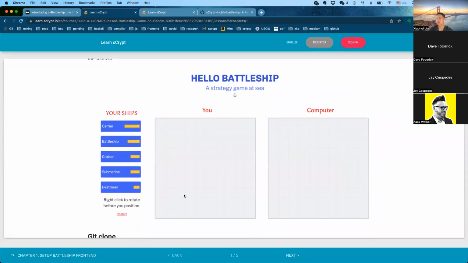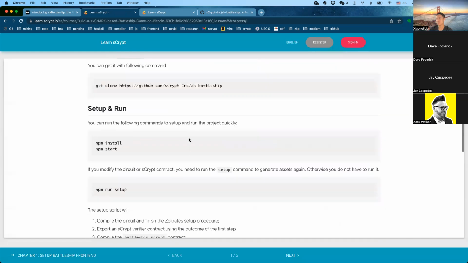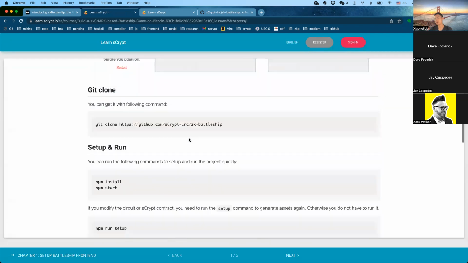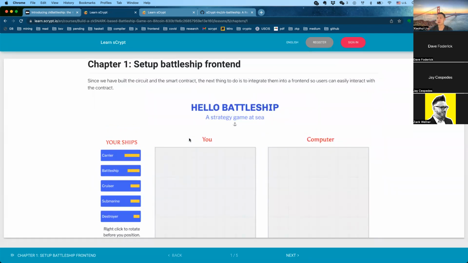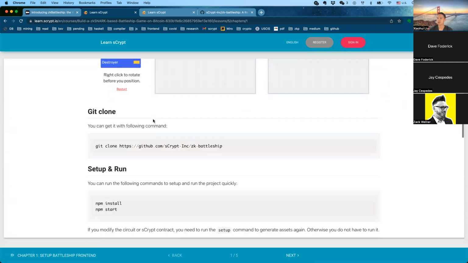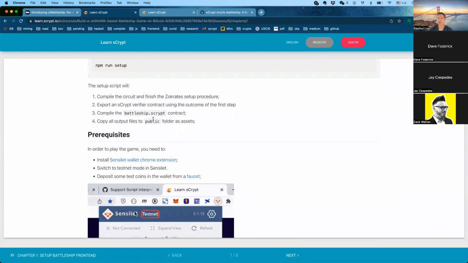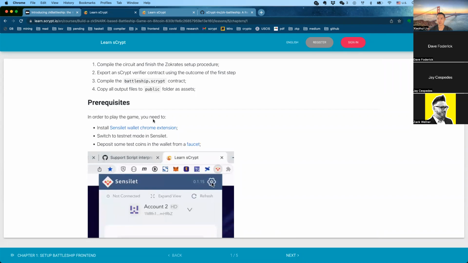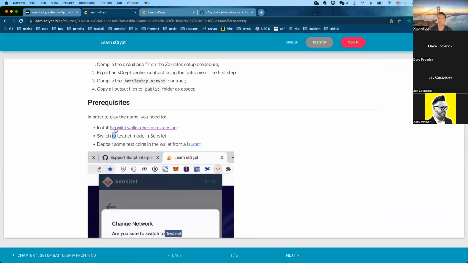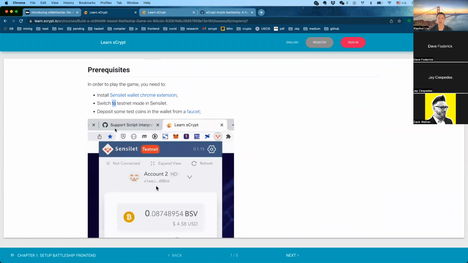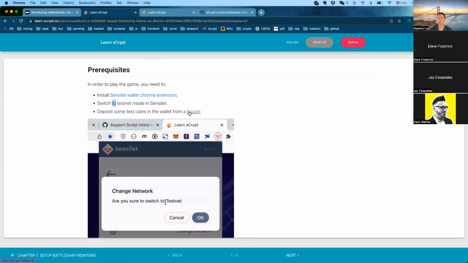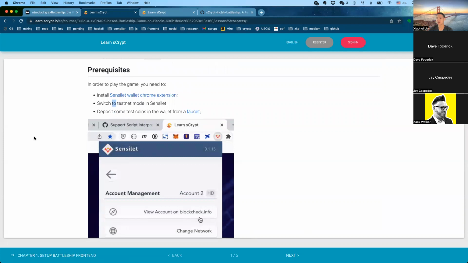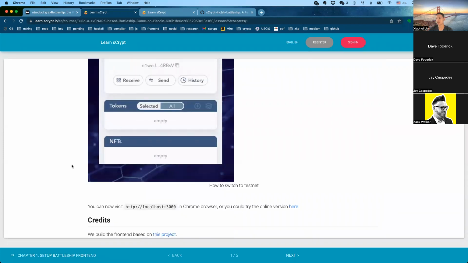Eventually it's going to look like this. Before we go into detail on the front end, this is what it looks like eventually. You also need to install some kind of wallet. For our case, we recommend you use Sensilet, but there are other wallets you can use. For people who have not heard about the Sensilet wallet, it's a Chrome extension. It's pretty much like MetaMask, but for Bitcoin, not for Ethereum. So you can download it. You can also get some test coins from a faucet. Once you get some from the faucet, you are ready to go. So this is the prerequisite.